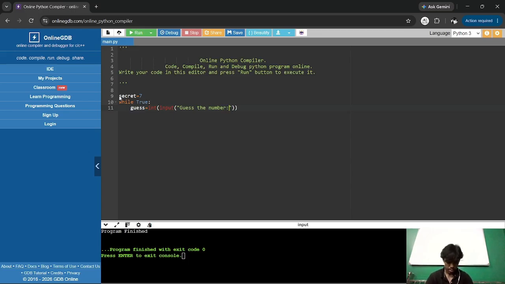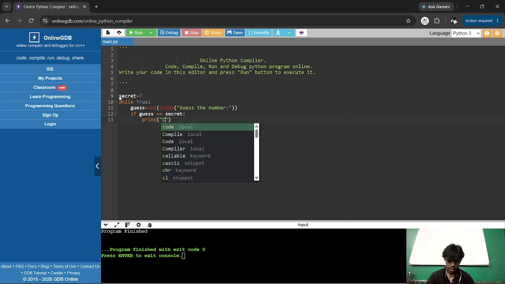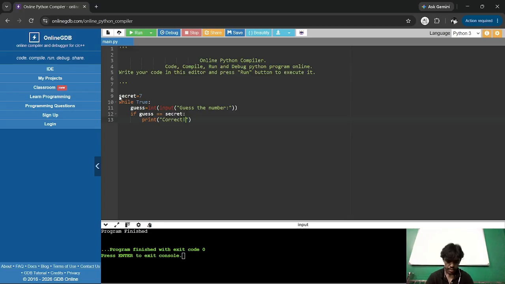Now it will check if guess equals to secret, then print correct, you guessed it. Yes.